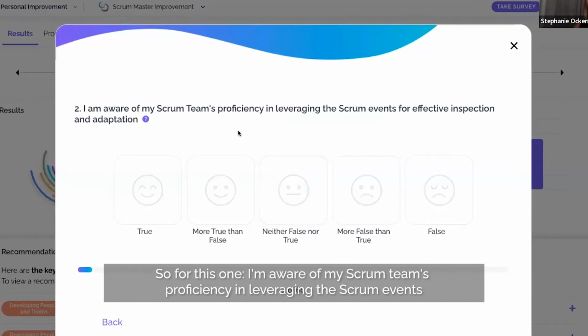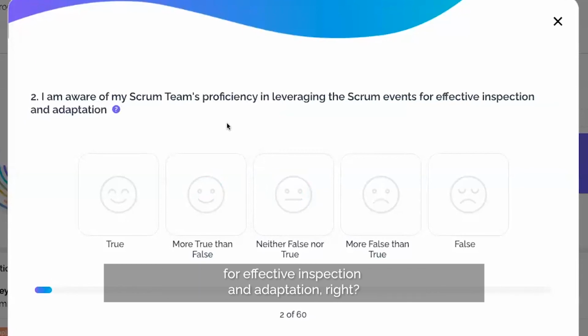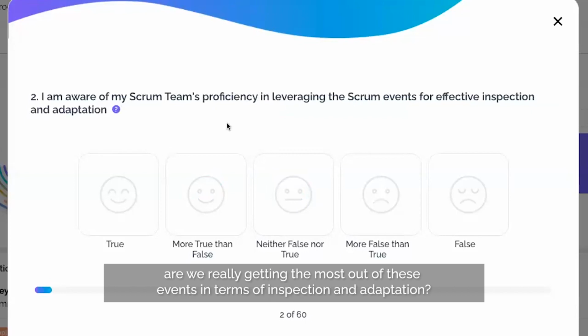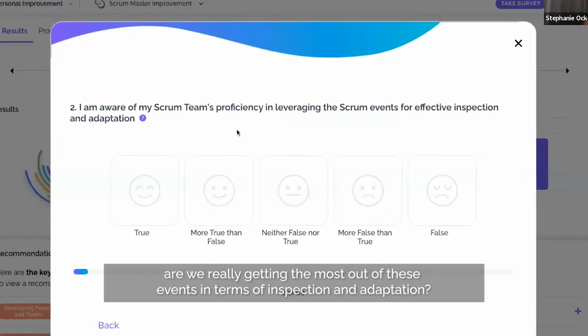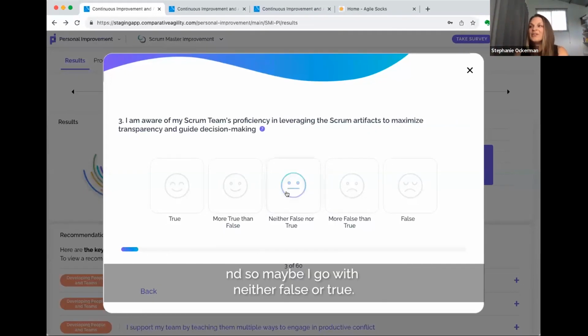For this one, I'm aware of my Scrum team's proficiency in leveraging the Scrum events for effective inspection and adaptation. So I may know what the Scrum Guide says, I may know the rules of Scrum, but I really ask myself, are we getting the most out of these events in terms of inspection and adaptation? So maybe I go with neither false nor true. I'm not going to read all of these to you, obviously, but I wanted to give you a sense of some of the questions.